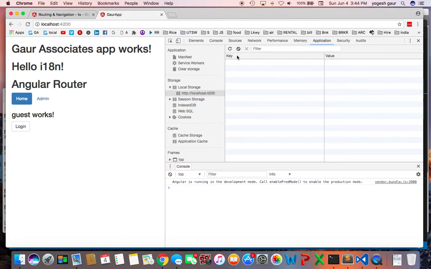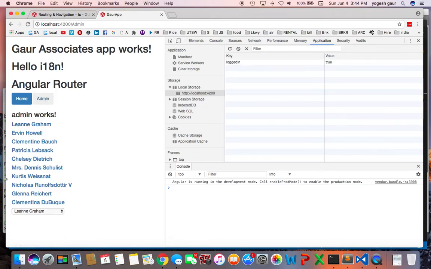So I'm going to clear the local storage so the user is not logged in. So if I go to the admin route, you should really not see anything, which means the guard is doing its job. So now I'm going to say login. So now it's logged in, and hopefully the guard should work and you should be able to get in.